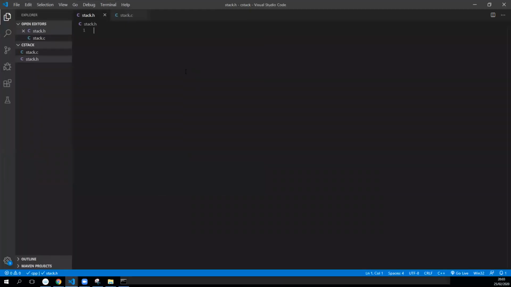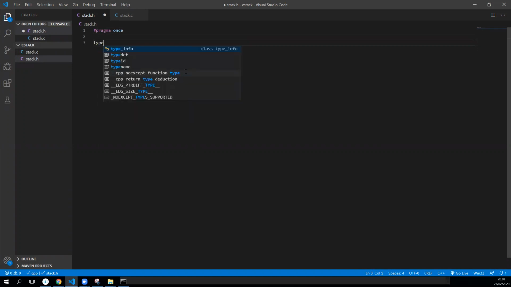So let's first start with a header file. Do a pragma once. There's a header file. I'm gonna make a new type called stack. So we'll start with typedef. I'm gonna call it a stack.